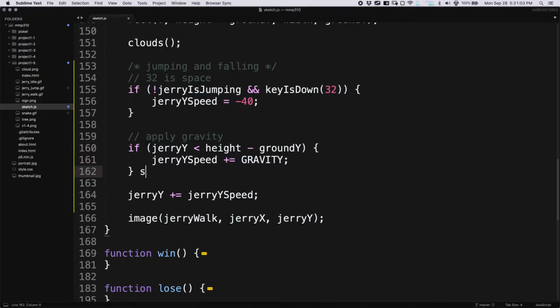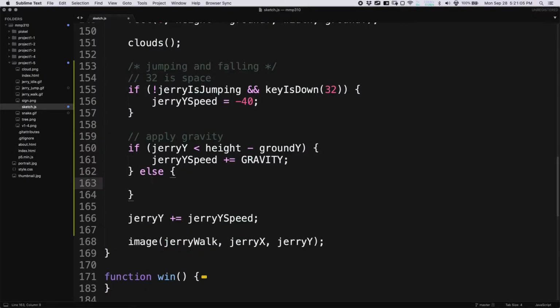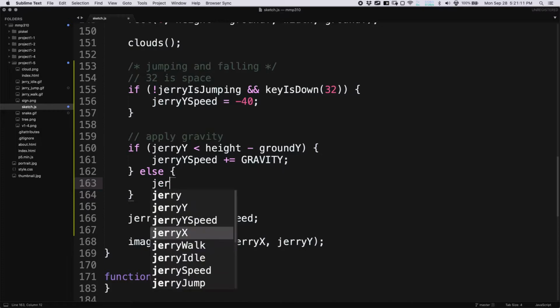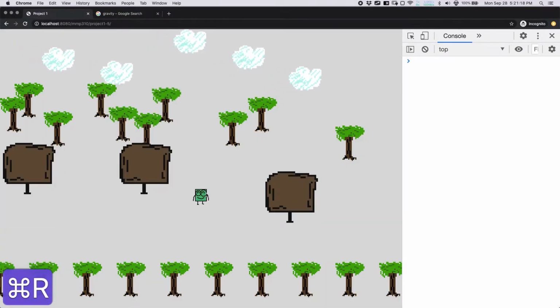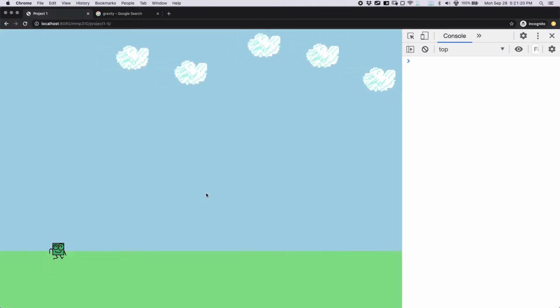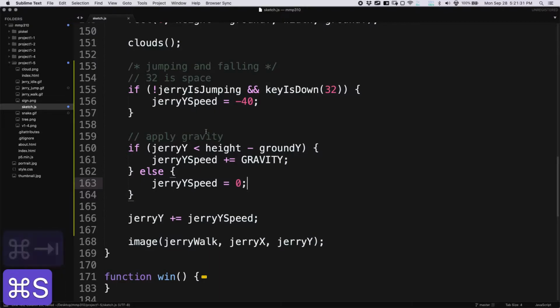So let's say else. So if he's still falling, that means that he still has a speed. So we actually need to reset the speed. So if he's at the ground, let's just go ahead and say jerryYSpeed equals 0. So that way he won't be falling anymore. So let's try that again. Okay, so now he's not falling anymore.